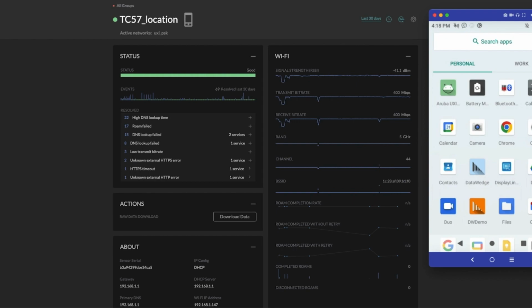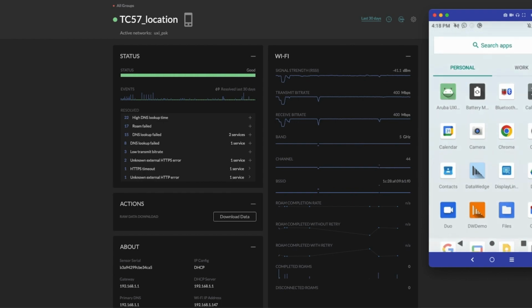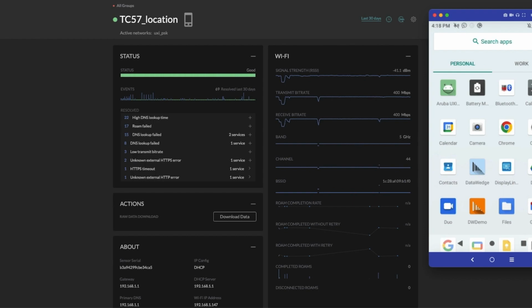The Aruba UXI agent is a soft agent that you can run on any Zebra device. It's an Android agent and it's available on the Google Play Store. You have a couple of options to install it. You can either download it from the Google Play Store, or you can go into the MDM and deploy it on n number of devices using MDM as well.